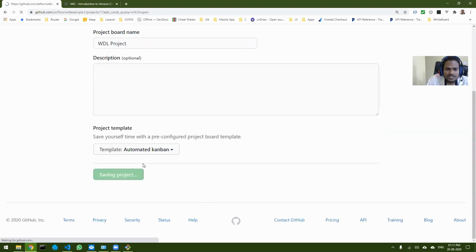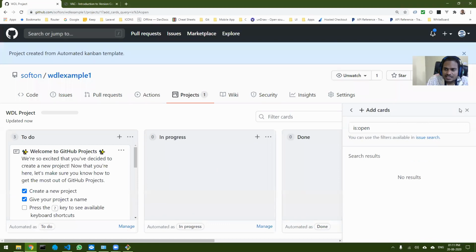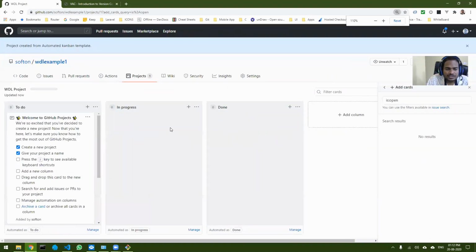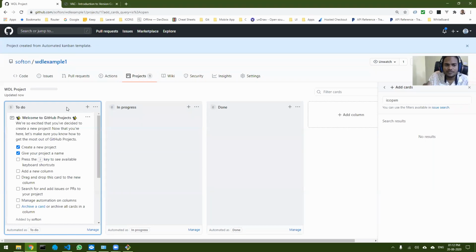Once the project is created, you can see what it actually does. Let me just zoom out a little. So this is how your project window looks like. Here this is the default layout when you do automated Kanban, in which you can see there are 3 windows. One is to do, one is in progress, one is done. You must have understood from the name itself what these things are.